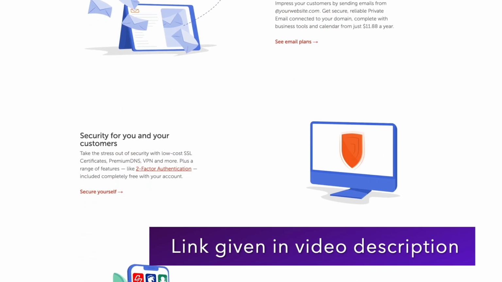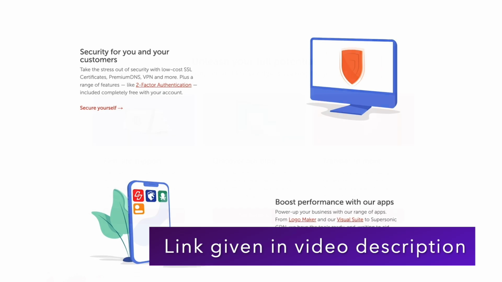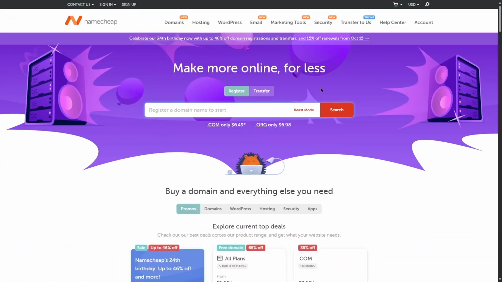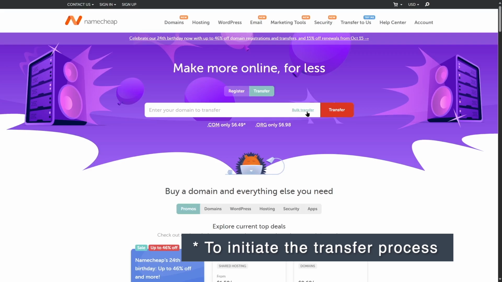Now, Namecheap is very popular and you can register your domain name at a very low cost. So if we take a look at their website, this is the first section that you're going to see. You can register or transfer a domain. So if you already have a domain, you can transfer it to Namecheap and you can simply enter your domain name and click on transfer.